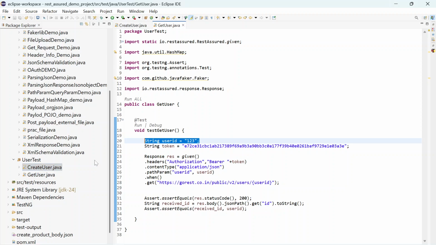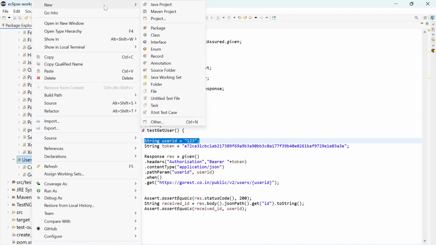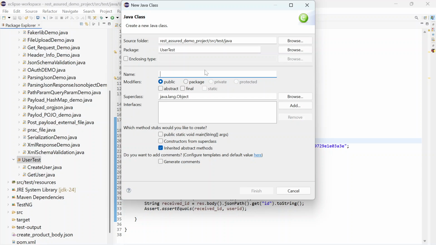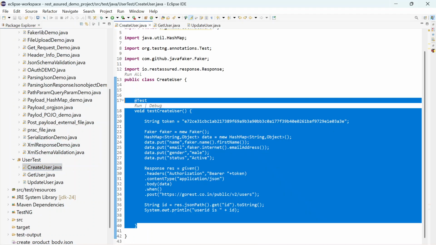But before, let's create another class for update user as well. So let's create a new class for update user. It would be similar to create user only. So let's copy the create user one.